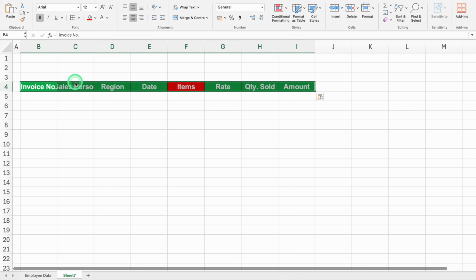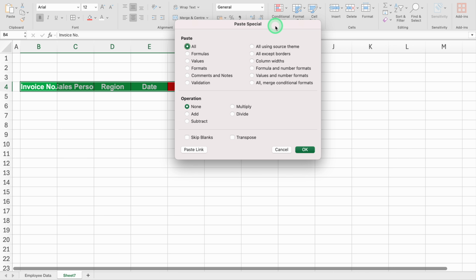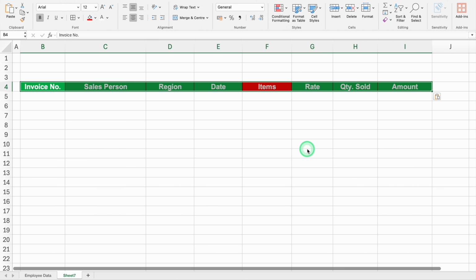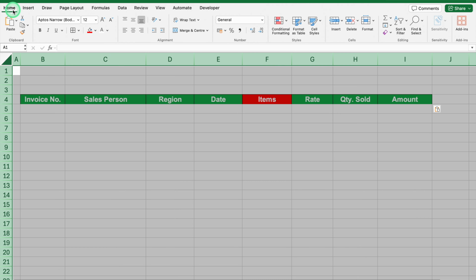Now I'll press Control Alt V. Paste special window will pop up. We'll come to the right hand side and we'll select column width and we'll click on OK. So all the column widths got adjusted properly. We'll select the whole sheet. We'll go to Home tab and we'll align all the things in middle.